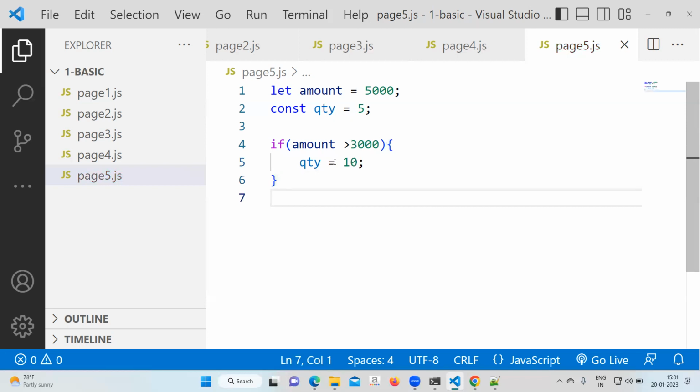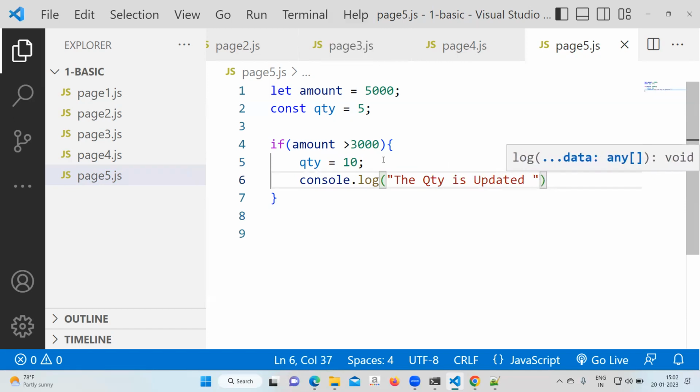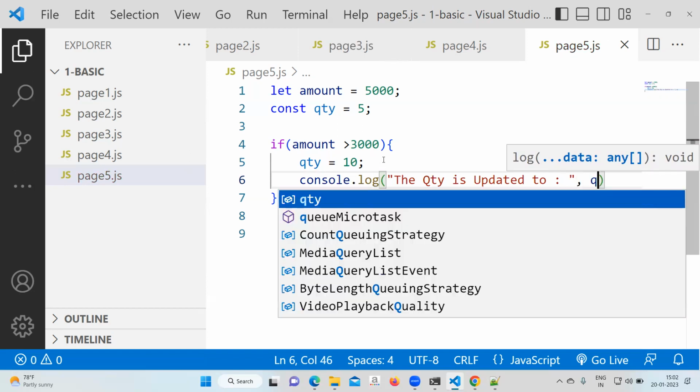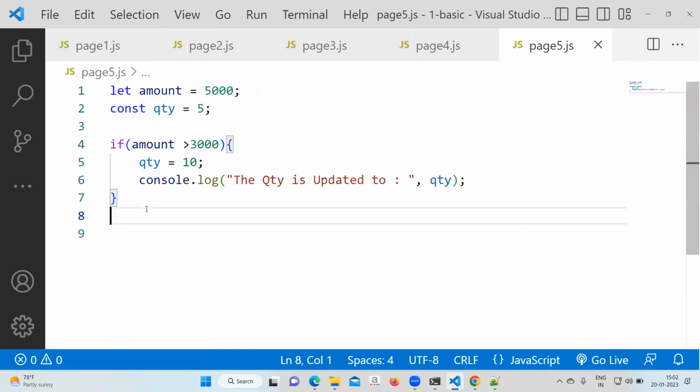Next, after replacing by 10, let's write here console.log, the amount, okay, not amount, the quantity. QTY is updated to QTY.